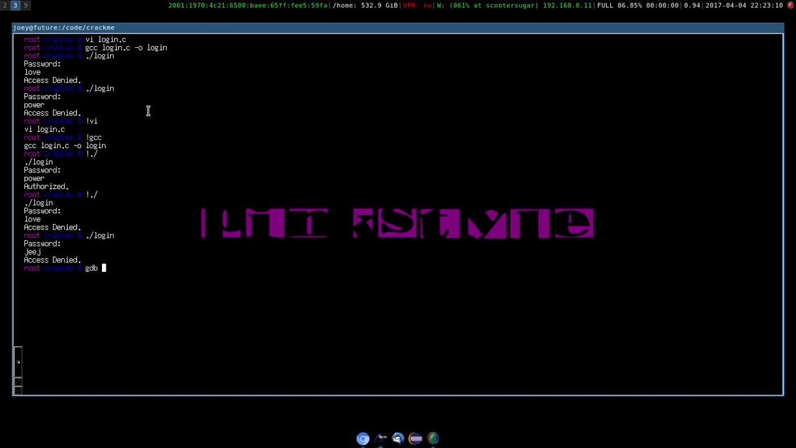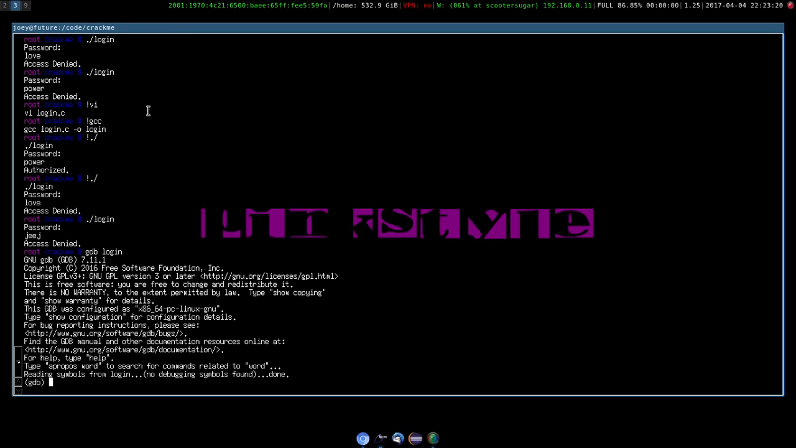We're going to use GDB, which is the GNU debugger. So we're going to go gdb login, which is our program. Again, we don't have access to the source code. All we have access to see is the binary. So we get inside GDB. We're going to set a break on fgets. Now, normally, you're not going to know right away what function they're using to read input.